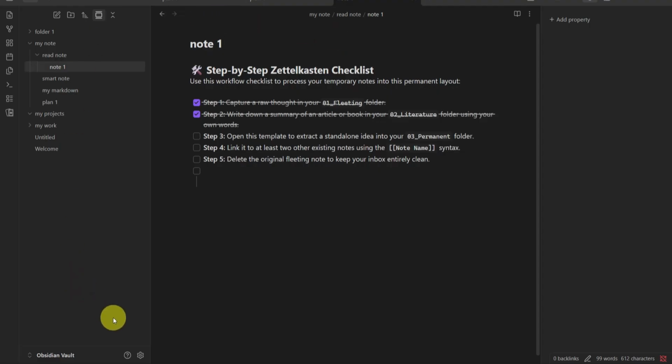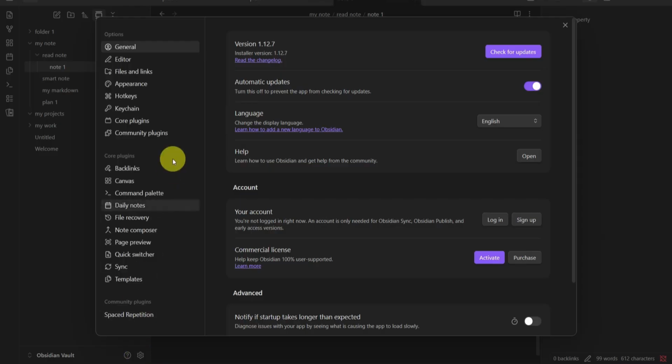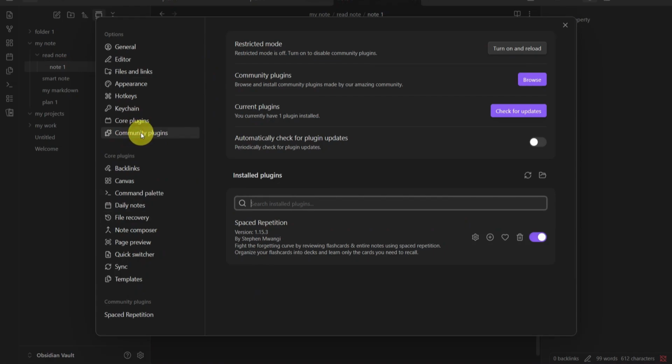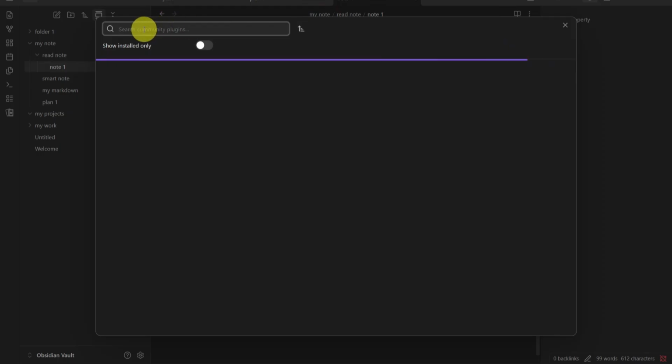First, open Obsidian on your computer. Click the Settings icon located in the lower left corner of the application. Next, select Community Plugins from the Settings menu. If Community Plugins are disabled, click Turn on Community Plugins. Now click Browse to open the Community Plugin directory.